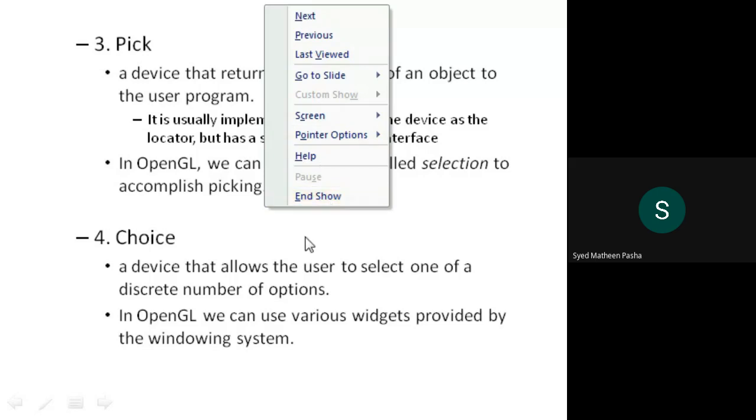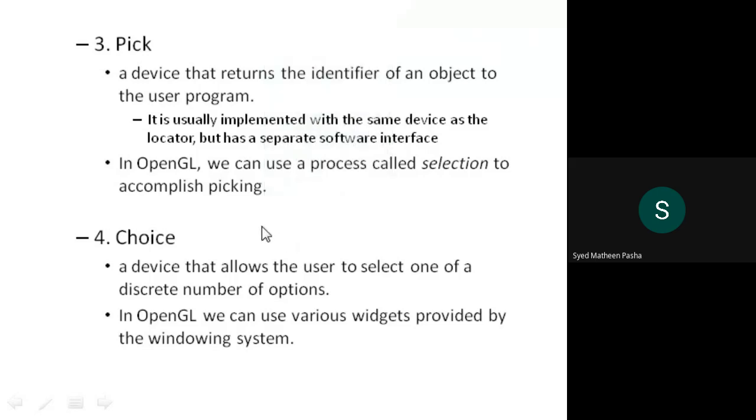Coming into this slide, right? Similarly, in a program also, we can give a number of choices by the function called choice. This device is basically used whenever you want to perform a choice operation on the screen. If you want to give a choice to the particular program, you can use this device. In OpenGL, we can use various widgets provided by the windowing system. That is, it depends on the software what kind of widgets are provided to the windowing system.